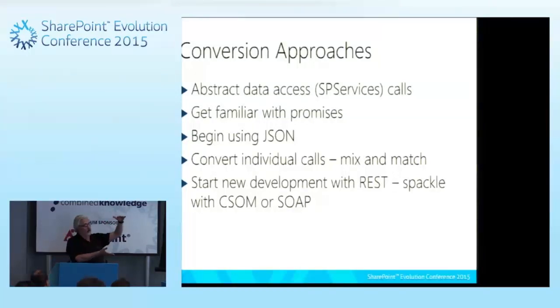But one thing that we might want to do is to start to abstract those calls out. So if we know that we're interacting with a tasks list, and I'll show you an example of this, then let's build some generic functions for us to interact with that task list with the settings the way that we want them so that we can reuse that over and over again, okay? So that's one step. Get familiar with promises.